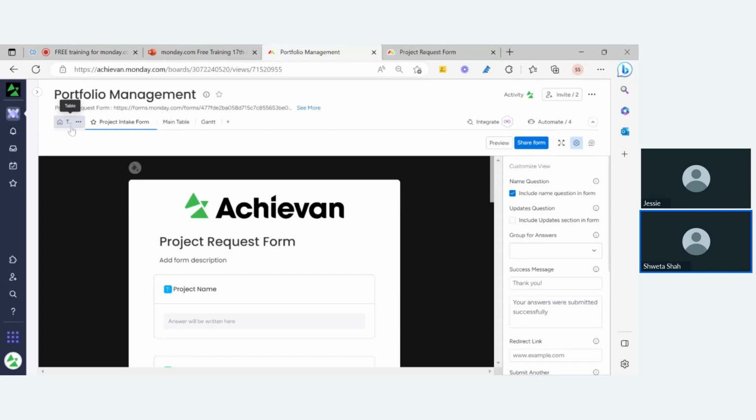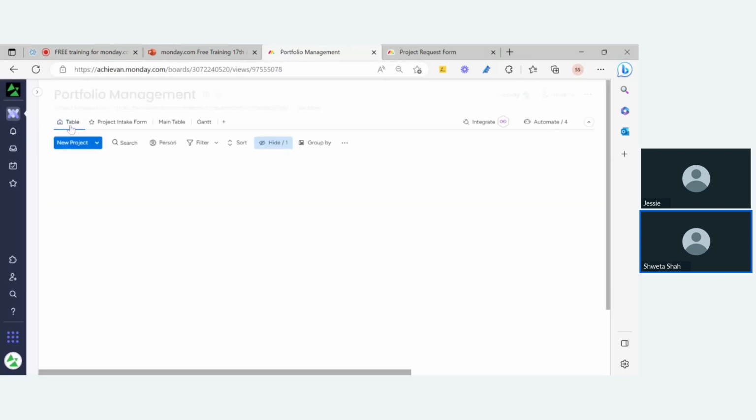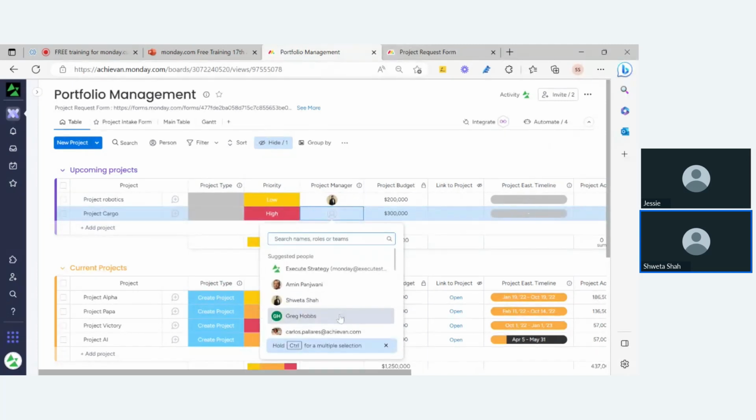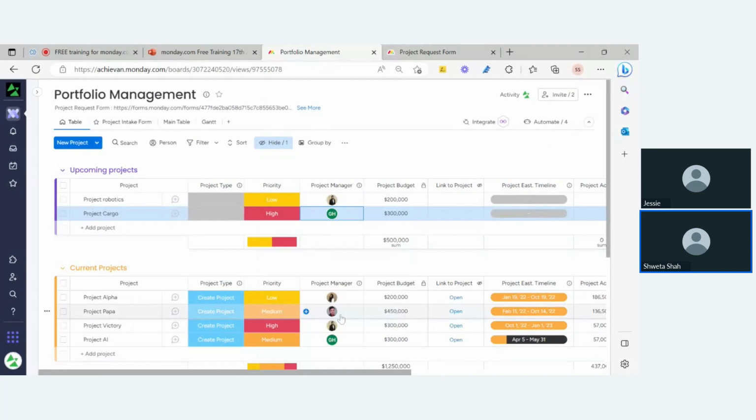So if you see now in the main table, we have the project request coming in. Whatever information we submitted is all here. So you see priority, project budget. Now we see project manager here. According to your use case, as soon as the project comes in, first you will allot a project manager here. So let me allot a project manager here.